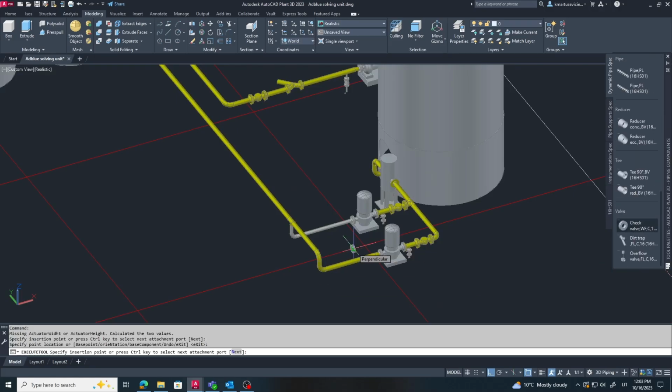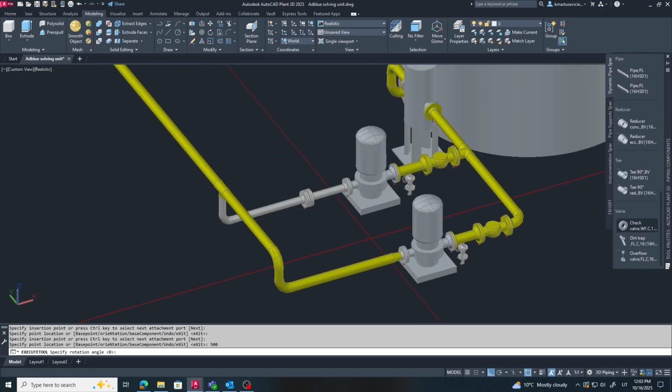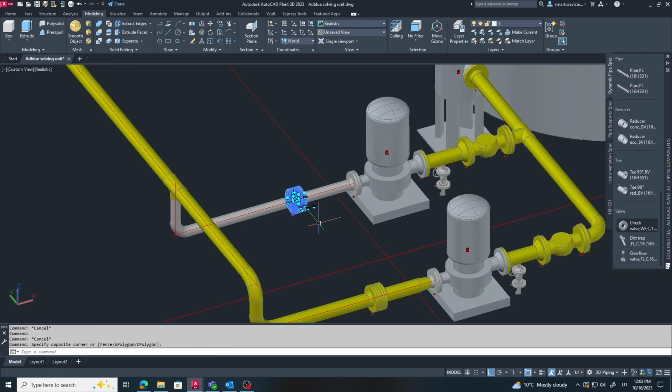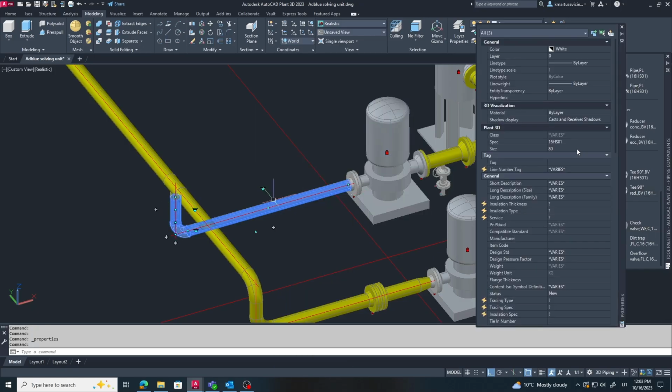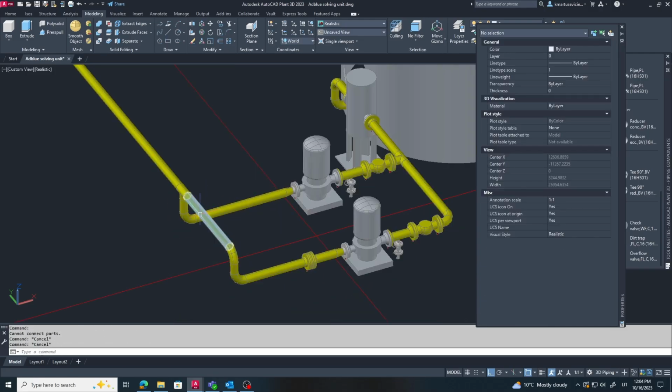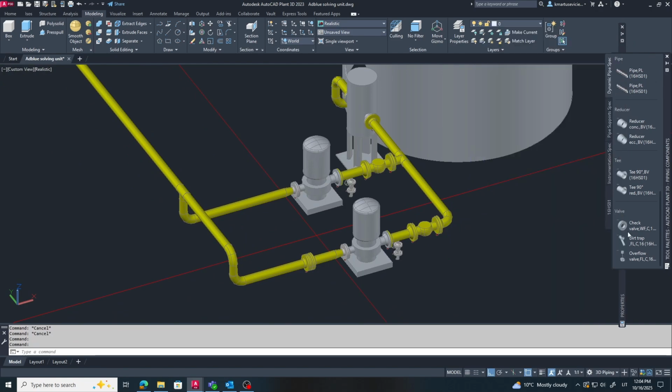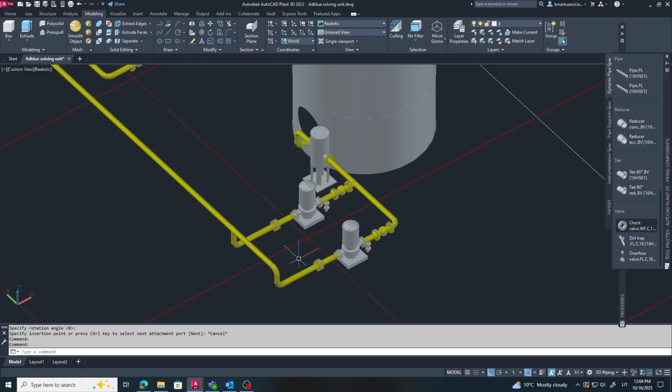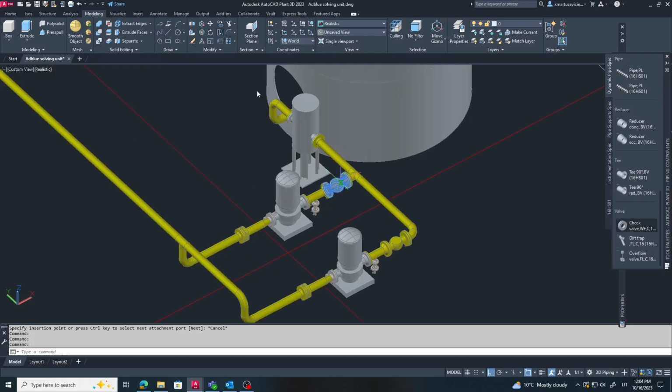Now let's add some standard discharge line components, a check valve and an isolating valve. These are essential parts of any pipeline, ensuring one-directional flow and allowing maintenance or shutdown when needed. The check valve is necessary to prevent the liquid from flowing backward when the pump stops or pressure drops in the line. Without it, the fluid could return from the vessel back into the system, which might cause contamination or damage to the pump. So, it's a small but very important safety element in any discharge line.